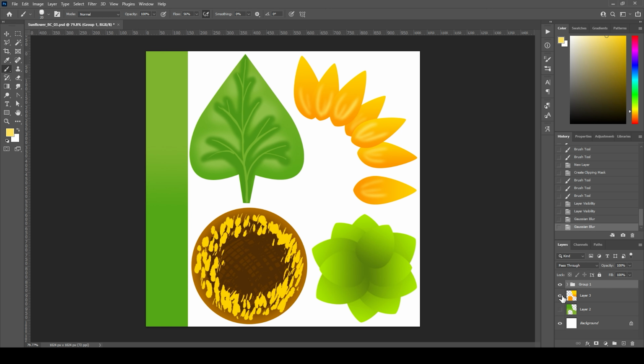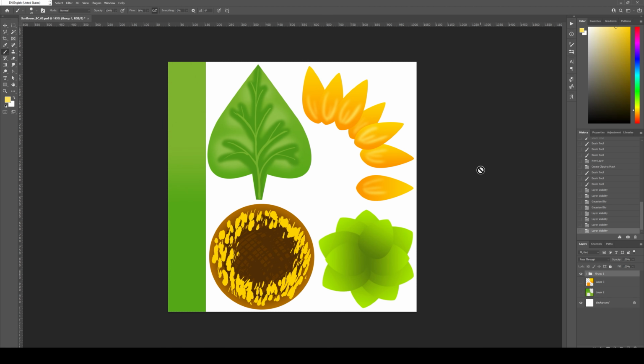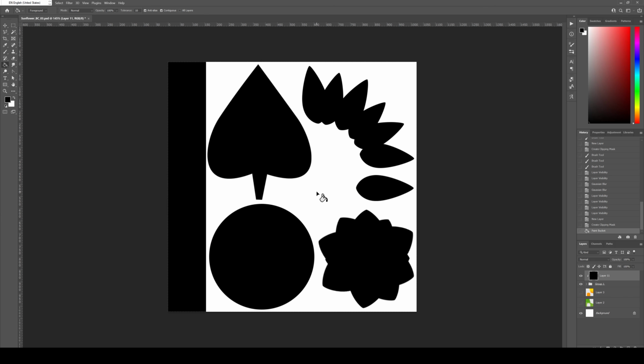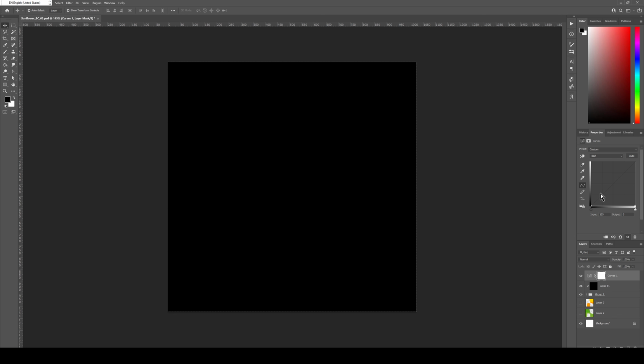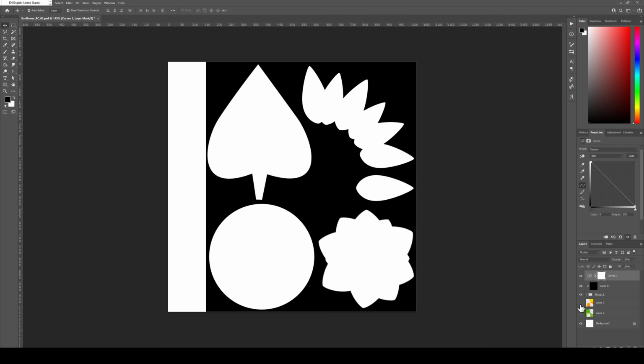Let's collapse this group and let's make a mask for all these elements. Let's create a new layer, apply it to the previous one, go to the paint bucket tool, press here to find the black color and fill it the way you can see here. Now we need to create curves and make this dot down, this up to invert this mask.